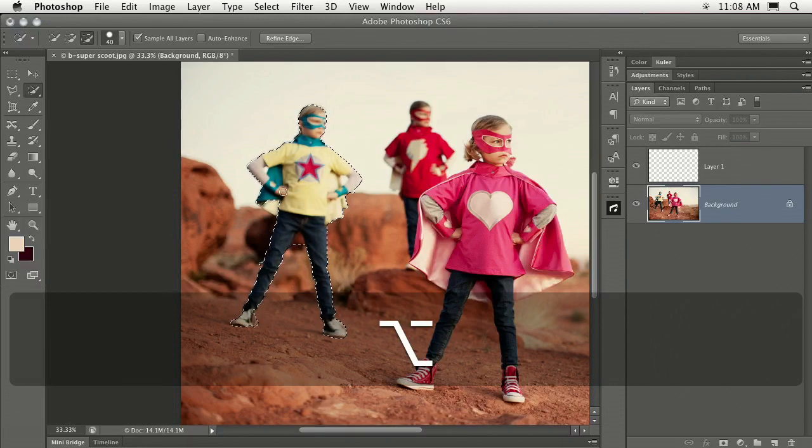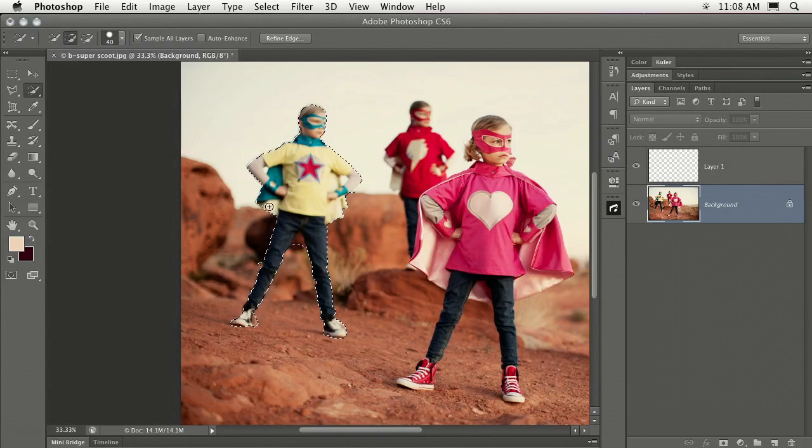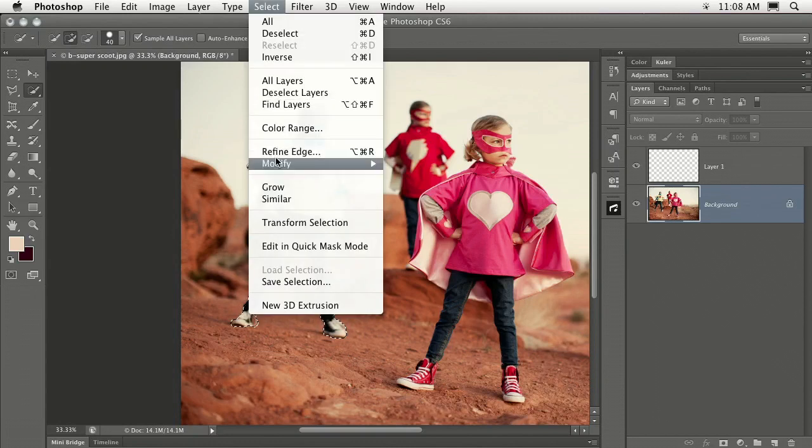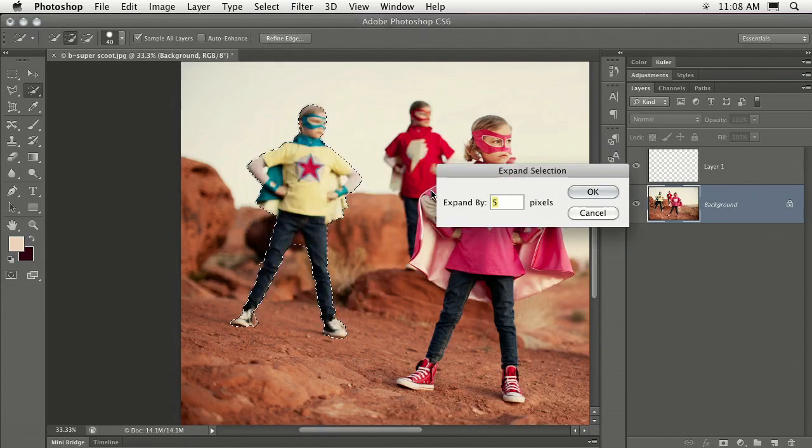And now what I need to do is expand that selection just a touch. So we're going to go to the Select menu, Modify, Expand. Again, this number that you enter here is completely resolution dependent. I'm going to try 8 pixels.